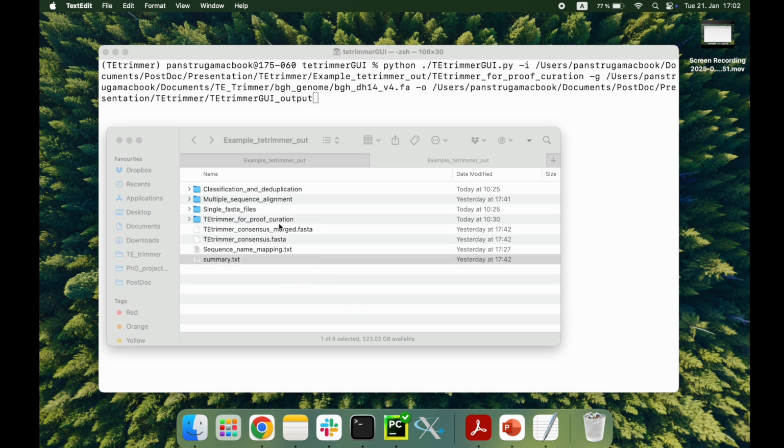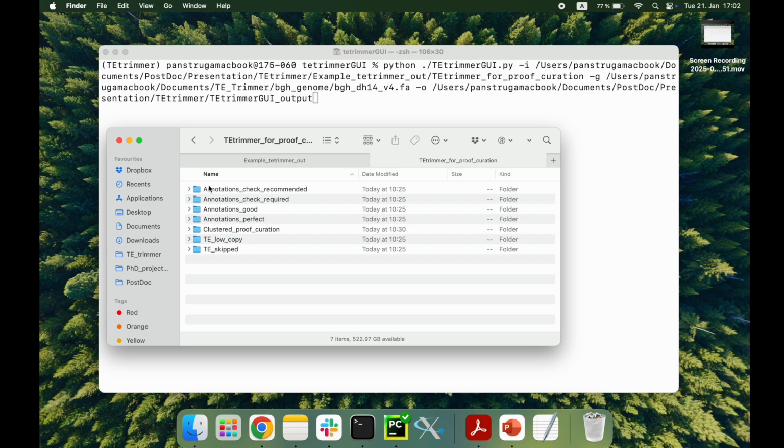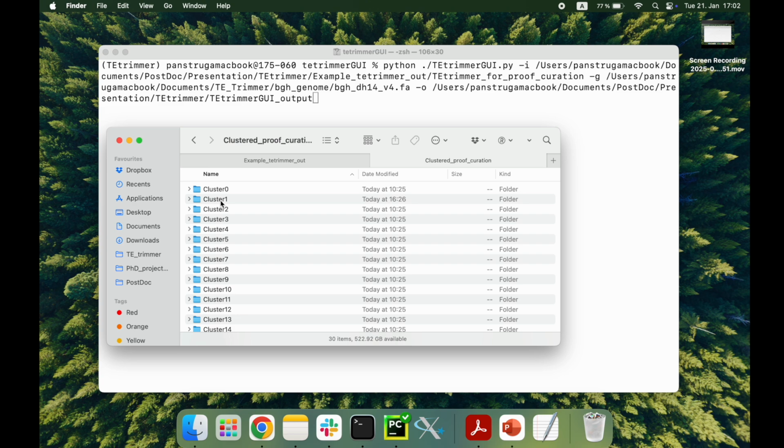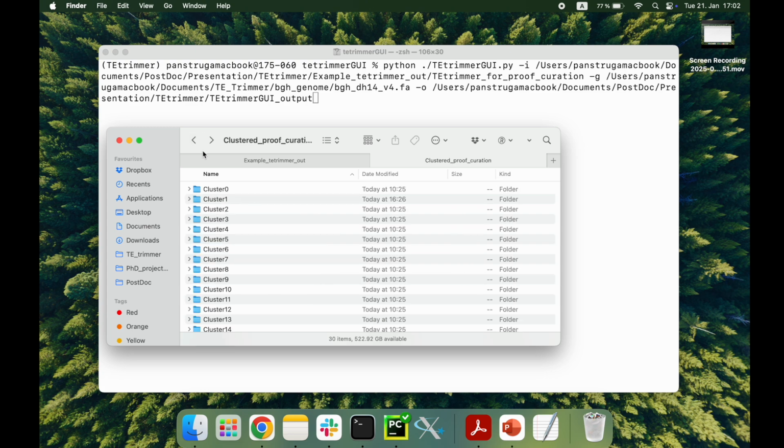So let's come to the most important part, the TEtrimmer for proof curation. Here are 4 folders beginning with annotations, like I said: perfect, good, required check, and recommended check. And all the files in those folders can be found in clustered proof curation. We do that because we want to put similar results together in one cluster. For example, cluster 1 corresponds with 2 consensus sequences.